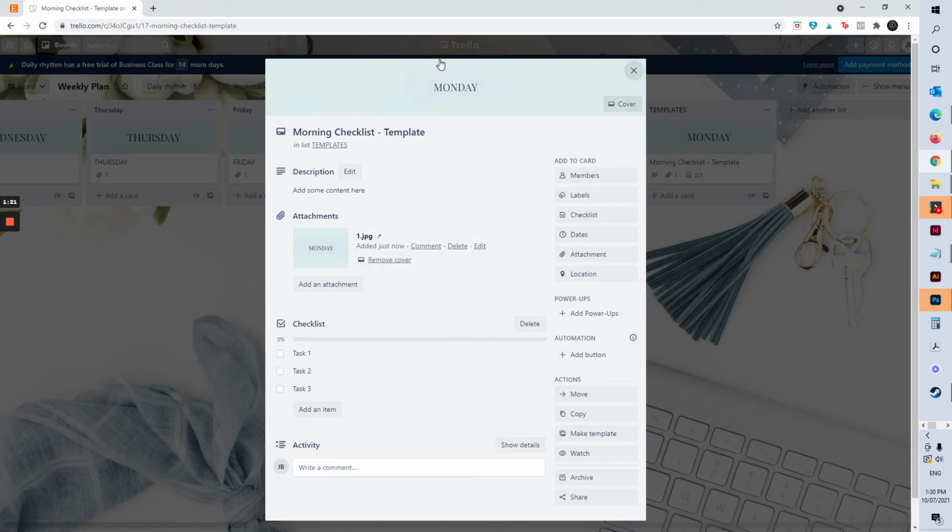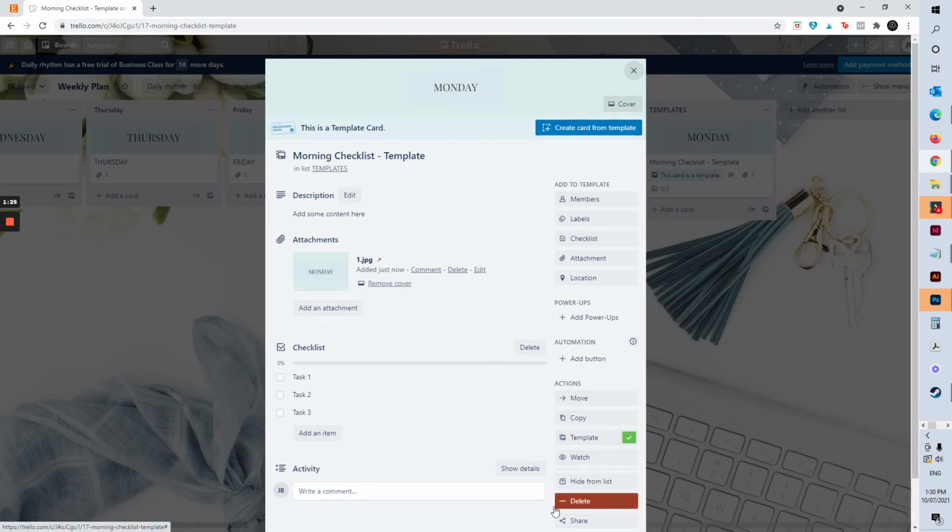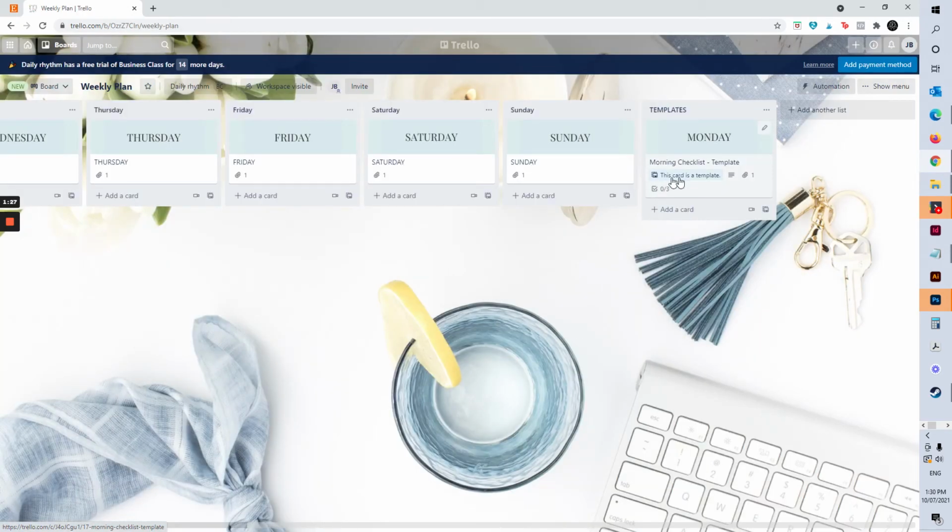Brilliant. Now it's really easy to make it a template. All you do is you go down here and you click make template. And now you can see that little blue area here shows you that that is a template.